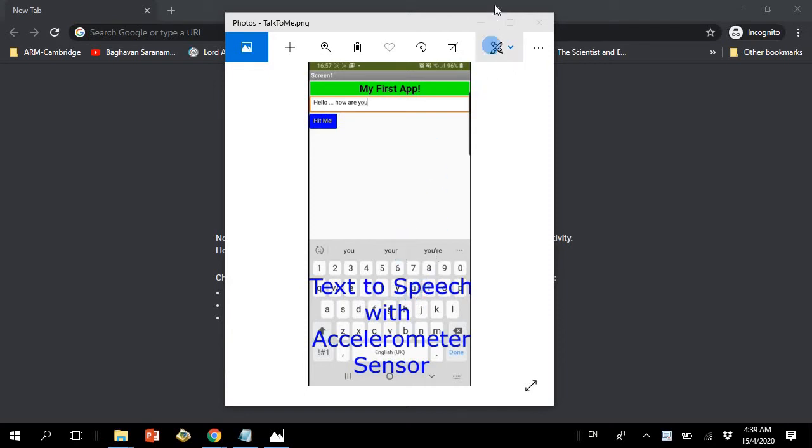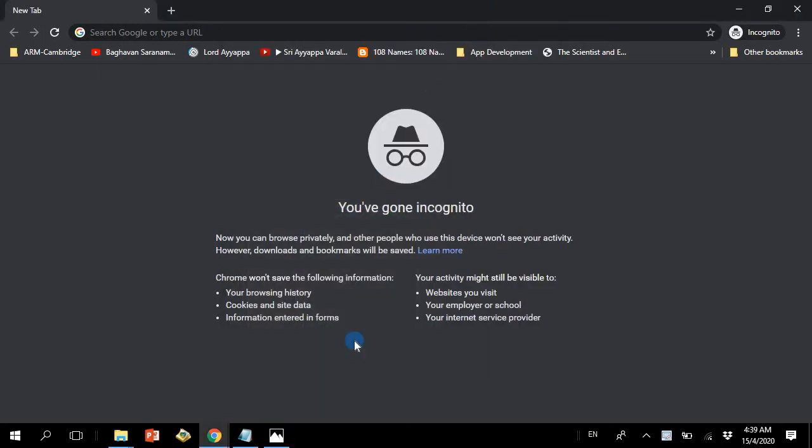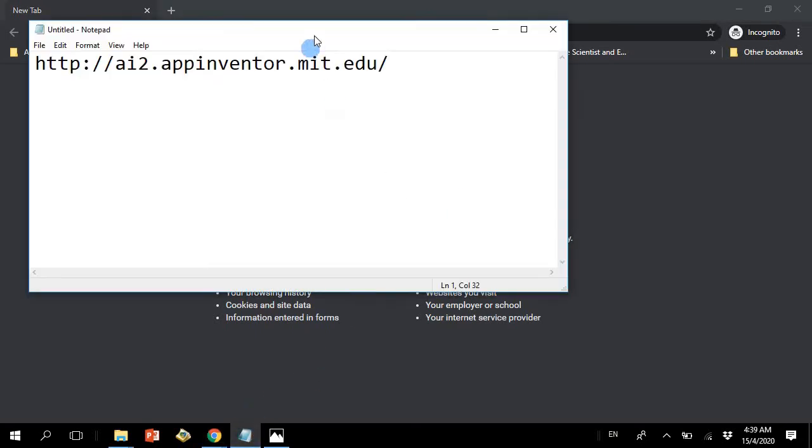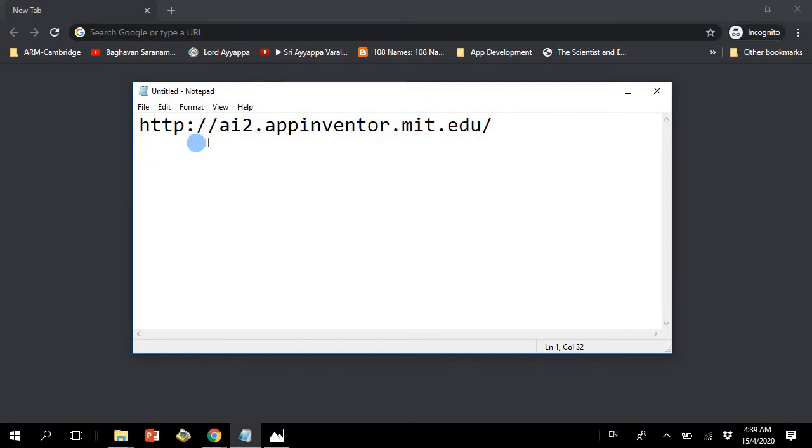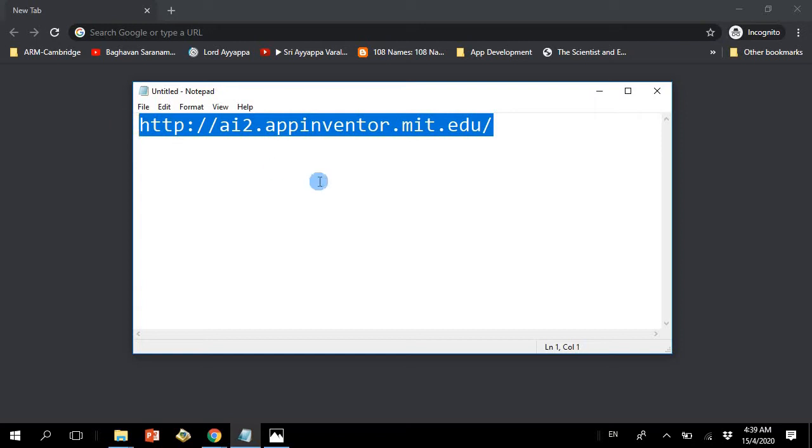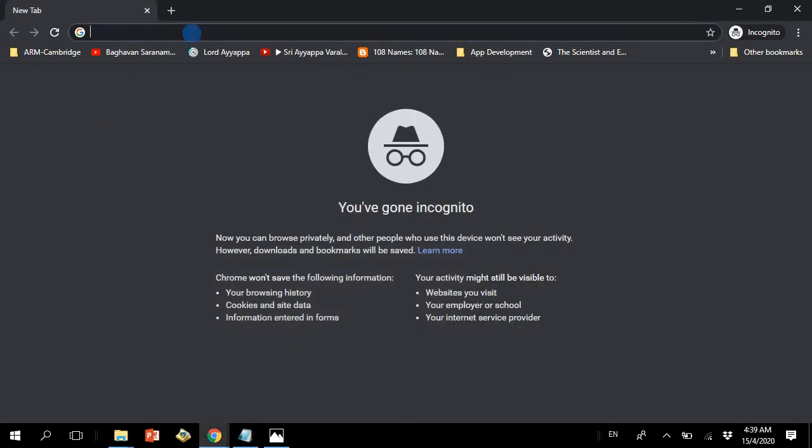Now let's get started. What you need to do is open up a browser. Chrome and Firefox are the ones that are reliable and work well with this platform. Open up a browser and go to this URL over here: ai2.appinventor.mit.edu. I need you to go to this link, so I'm going to do that right now.